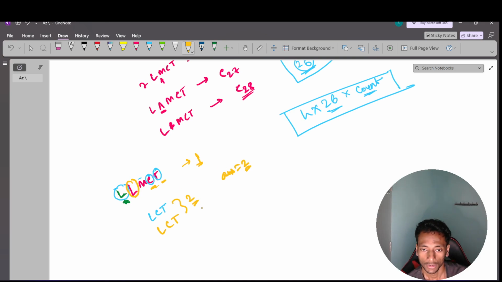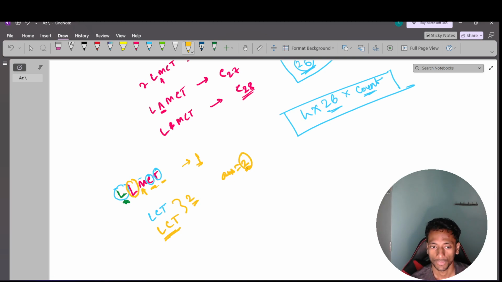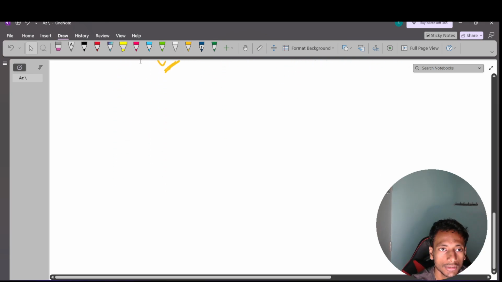Got it? Now I can explore here. In each position, I can see that at maximum I can generate 2 LCT subsequences. So our answer is 2. Clear? Now how can I count? How do we count this? So let's see.